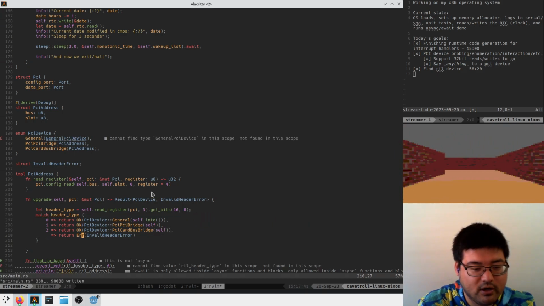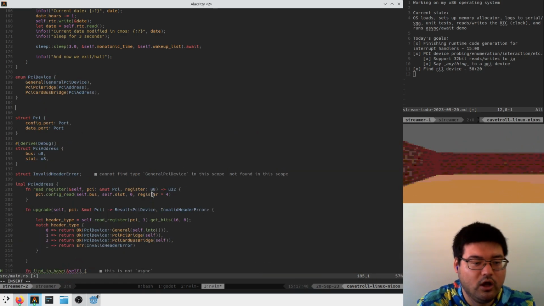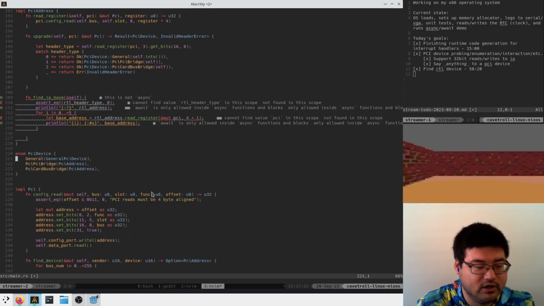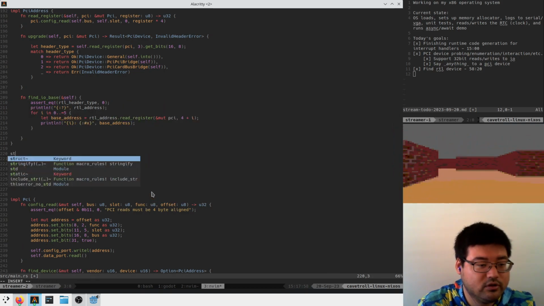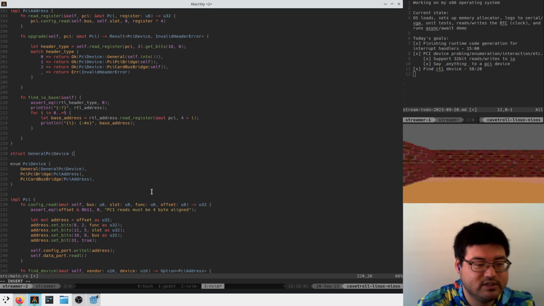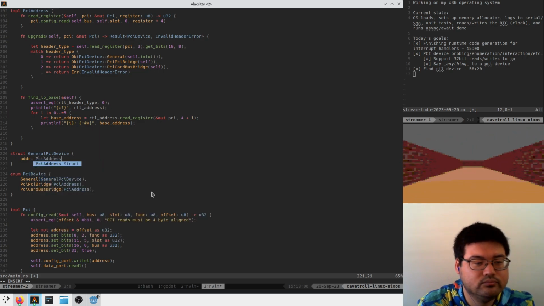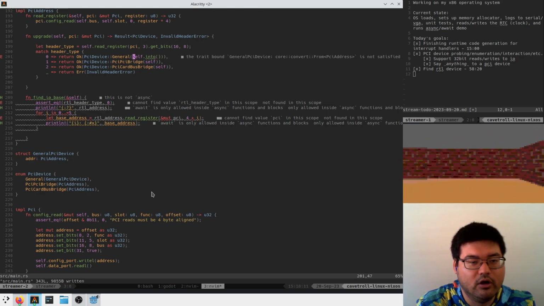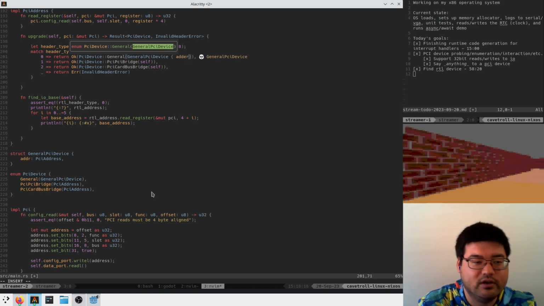That arrow isn't supposed to be there. And now we're kind of chilling for the most part. We can maybe put this guy's implementation down here. And we can say that a struct GeneralPCIDevice has a PCIAddress inside him. And here we can just say general PCI device addr is self.